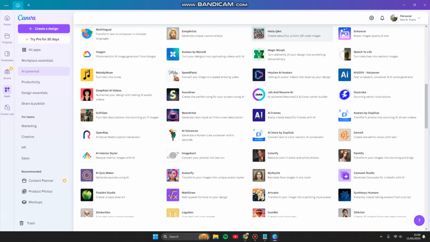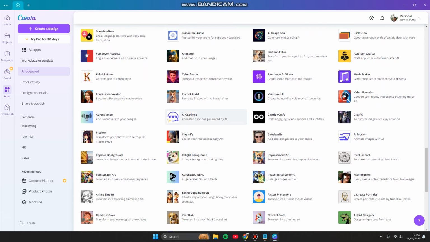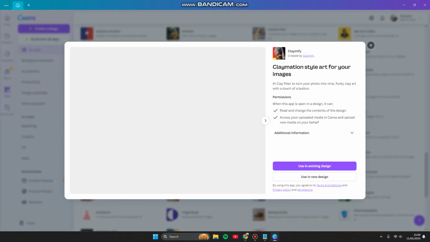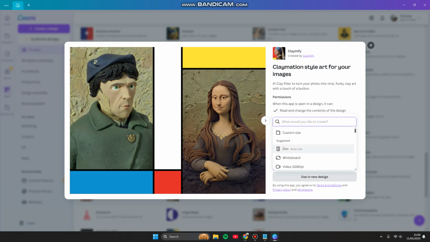Now you can scroll down and try to find this one, the Claymify, so claymation style art for your images, an AI clay filter to turn your photo into viral funky clay art with a touch of a button. So here you can click to use in new design.